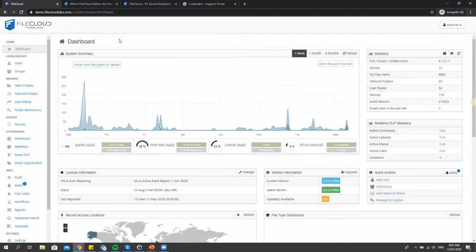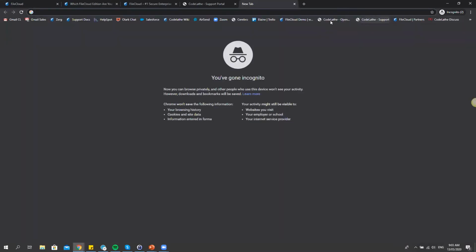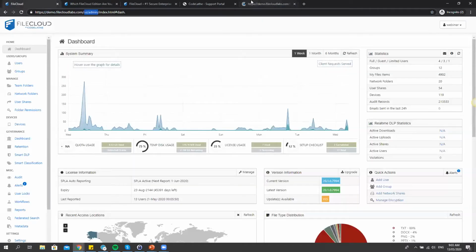All right, so to those who are new to FileCloud, to verify that you're logging into the correct admin portal, just check on your URL, and it should have the /UI/admin here. And if you're logging onto the user portal, it should have the /UI/core, which is like this one.